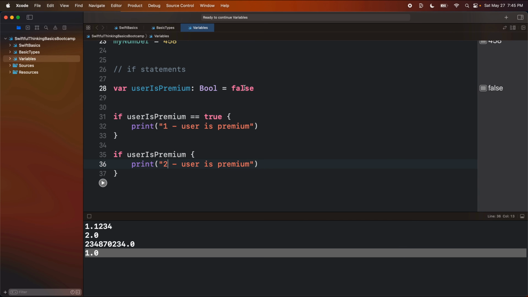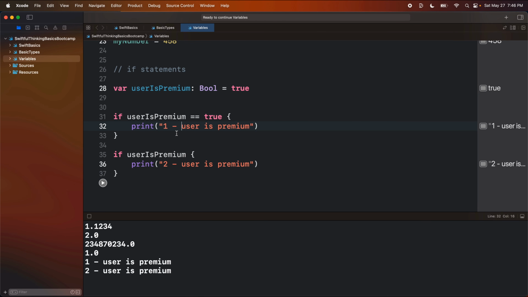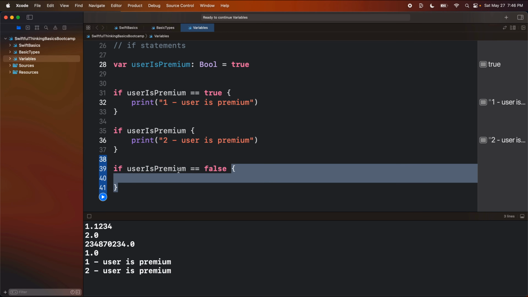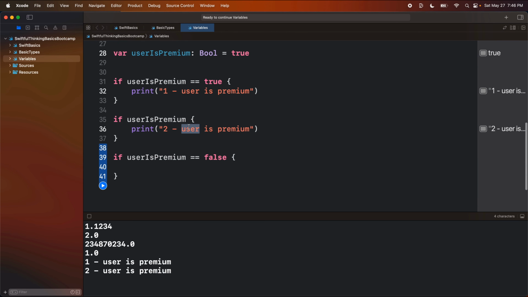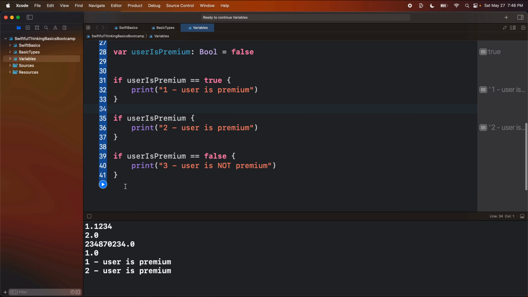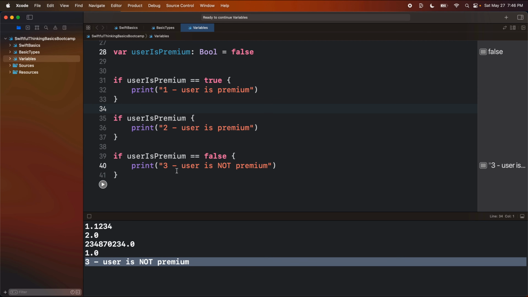Run this, nothing's going to happen. If I put this as true, of course, both of these will print out. We can do the reverse of this as well. So if user is premium is equal to false, and if it's false, we'll run this statement. So here I'll put another print statement. I'll say 3, user is not premium. And let's set it equal to false just so that we know that that runs. So we'll run this again. We can see user is not premium.